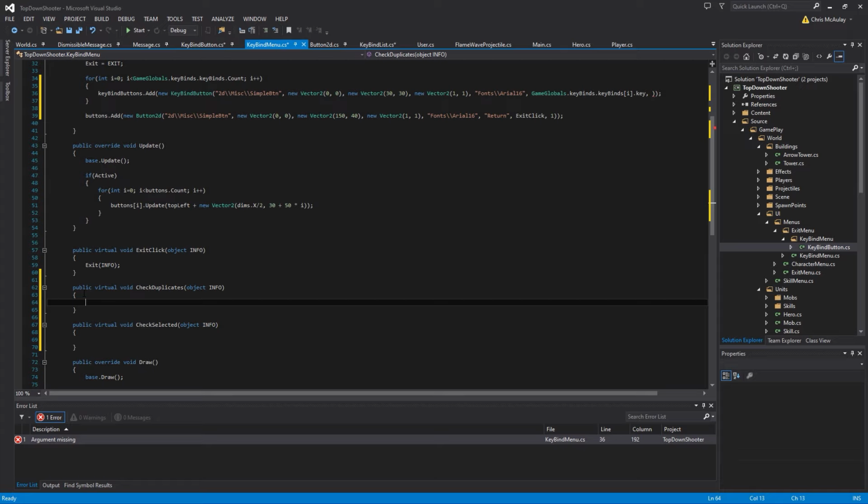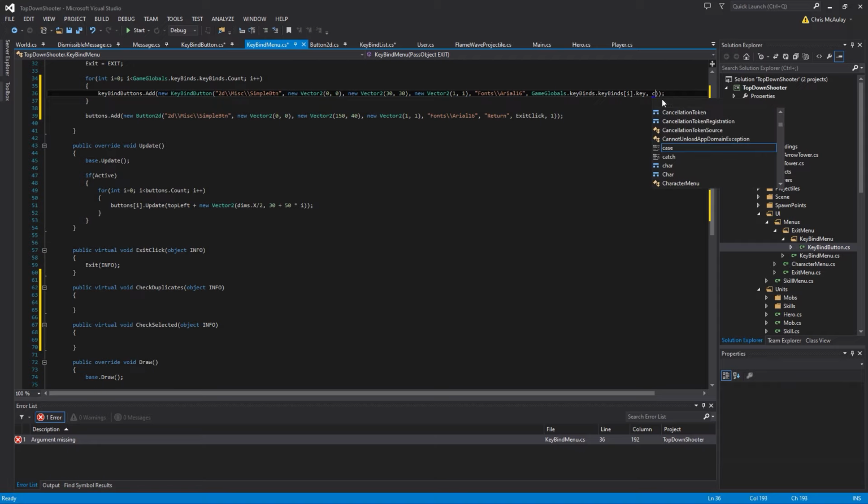Okay, so in these, what we need to do is loop through all of our keybind buttons and then do something, right? In check duplicates, we're going to look for something that is a duplicate and then swap them. And in check selected, we're literally setting selected to false for everything except for the current one we're working on. So let's take a stab at those in just a second. Actually, let's finish this up first, sorry. Otherwise, we won't be able to get errors properly.